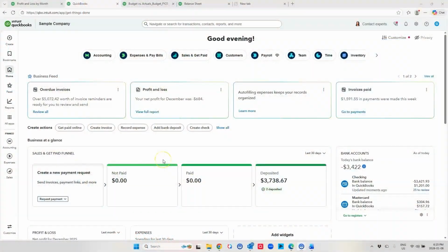Let's dive into QuickBooks Online and walk through it. Here we are in the QuickBooks Online sample company. QuickBooks Online, like any other accounting software, is just an automated way to collate all of the day-to-day transactions within your business. And capturing those transactions is the first step in accounting.